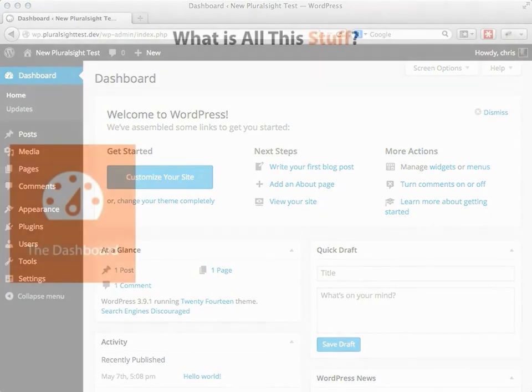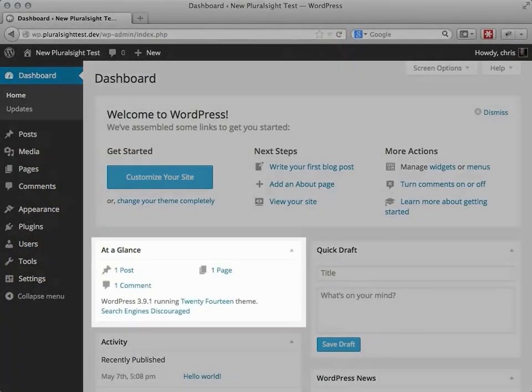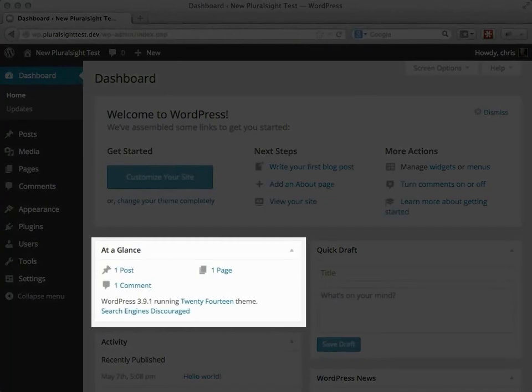This first screen that you see right after logging in is called the dashboard. It provides some quick stats and links to other parts of the WordPress admin. The At a Glance box will tell you how many posts and pages you have, how many comments your site has, and how many are waiting for approval, what version of WordPress you're running, and what theme you're using.